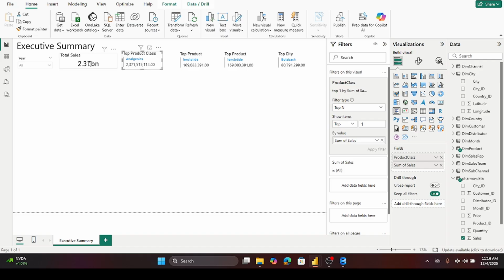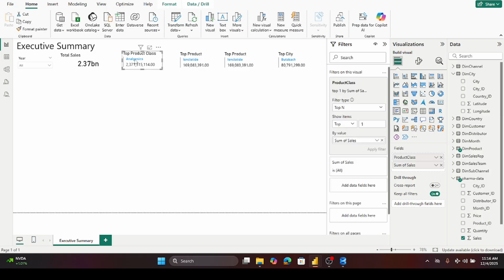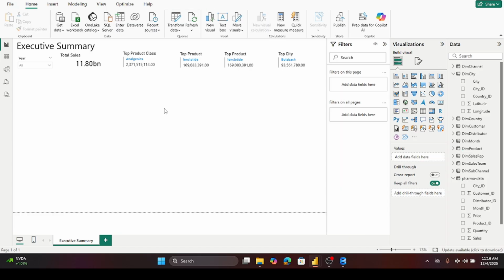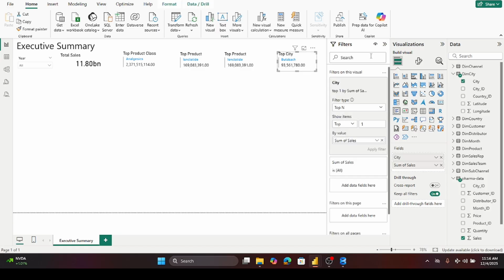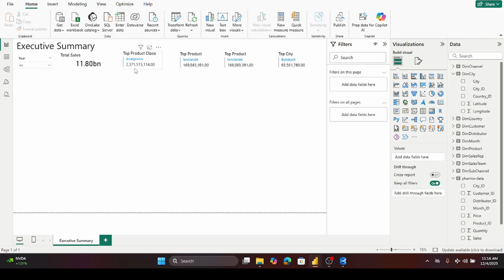If you see, there is always a way to deselect these. To deselect, just double click on that. You see, if I select this, we have these formatting, callout values. I think we'll leave it here because it would be good.